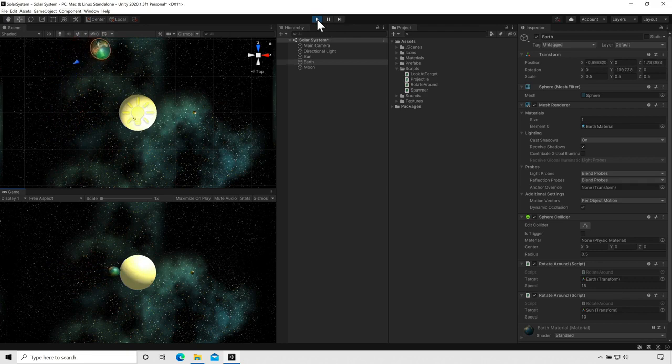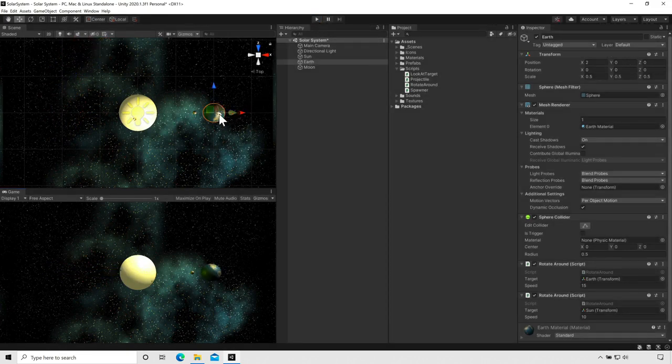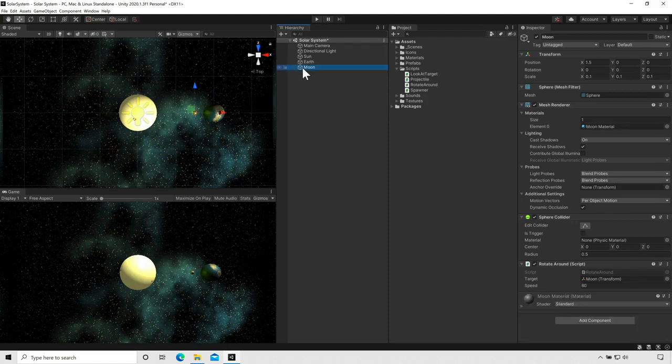So let me hit stop. But we also still had the moon in the lurch. So we could take the moon and we could child it to the Earth because it is sort of a child of the Earth in terms of its orbital rotation. But if we want it to vary the speed that it rotates around the Earth, we can also attach a second rotate around script. So let me do that.